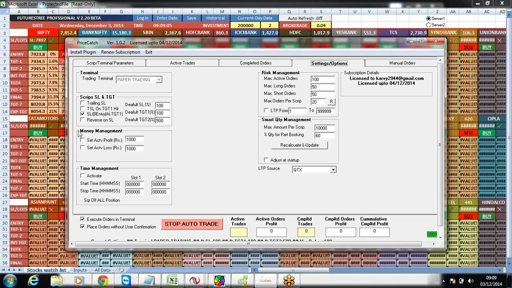We have certain money management, time management, and risk management facilities here. In money management, you can set your active profits. Let's say you want to make 1,000 rupees or 10,000 rupees. You can set your profits here and active losses also. In time management, if you want to trade at a certain time, you can do that also.